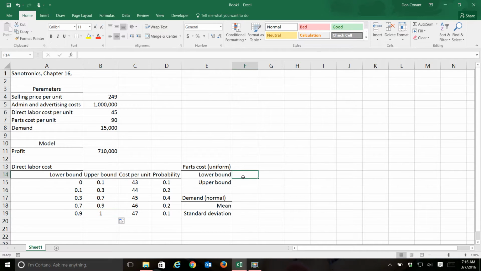Then we're provided with some information regarding parts cost. It follows a continuous probability distribution, and we'll construct that formula in our model. But for now, what we need to know is the lower bound for that, $80, and the upper bound for that. The characteristic of a continuous probability distribution is that the cost can take on any value between the lower bound and the upper bound with equal likelihood. It's a uniform distribution.